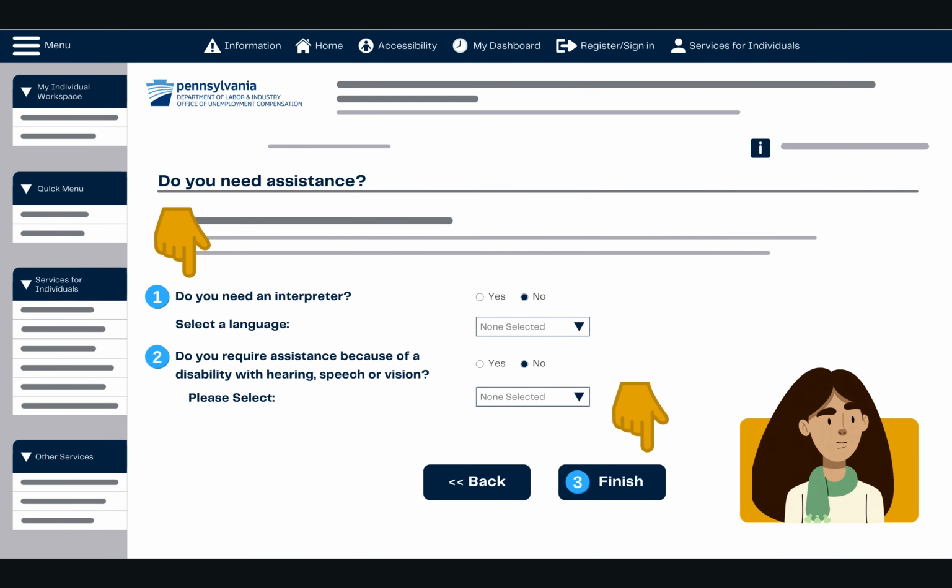At this time, you will be asked if you need assistance. Individuals who may require assistance because of a disability with hearing, speech, or vision, or need an interpreter for a language other than English, may select Yes and choose the required services from the drop-down menus. If you do not require assistance, select No and click Finish.